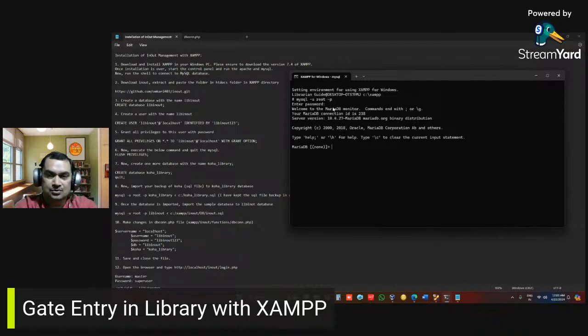I'm not going to run it, because I just want to let you know how you create a database. Now I'll type the command to create the database: create, then database, then a space, and I'll write the name of the database which I have to create, and then a semicolon. Once I hit enter, it will create the database.